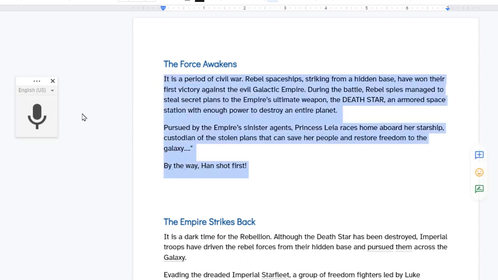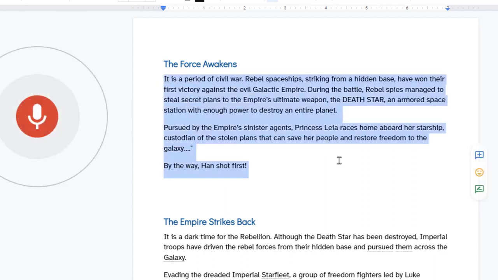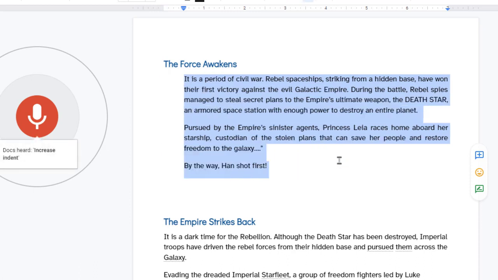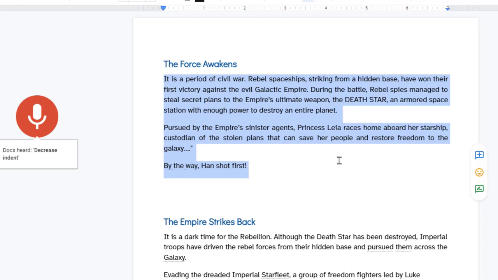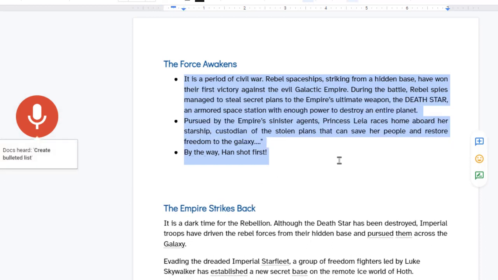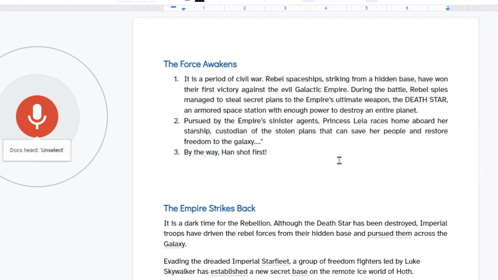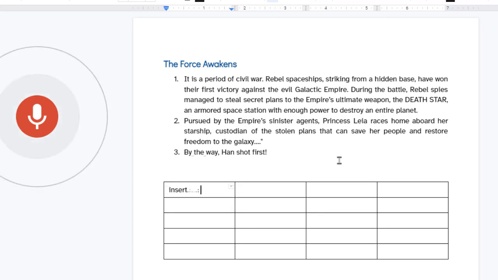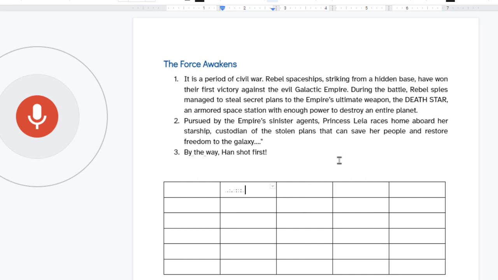You can also do other formatting things. Align center, align justified, increase indent, decrease indent, create bulleted list, create numbered list, unselect, new paragraph, insert table 5 rows by 4 columns, insert row, insert column, delete column.